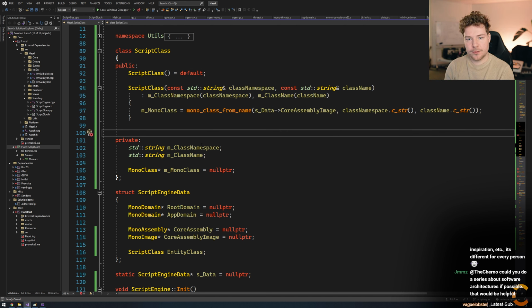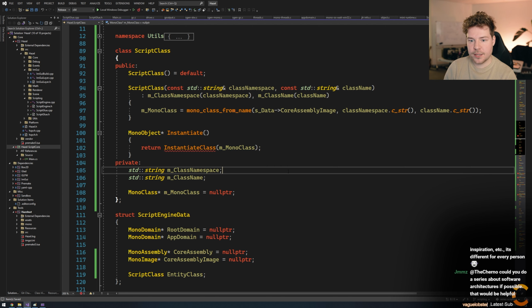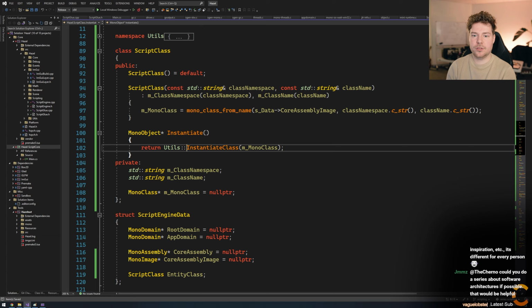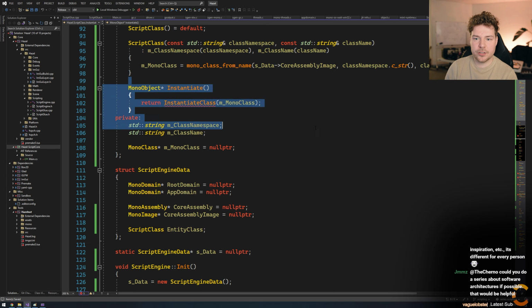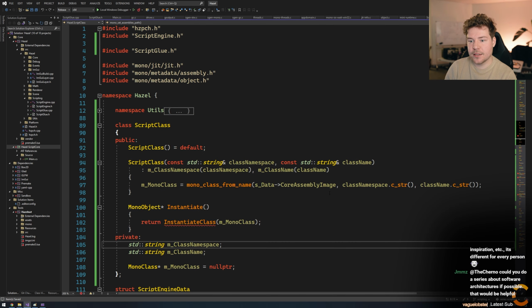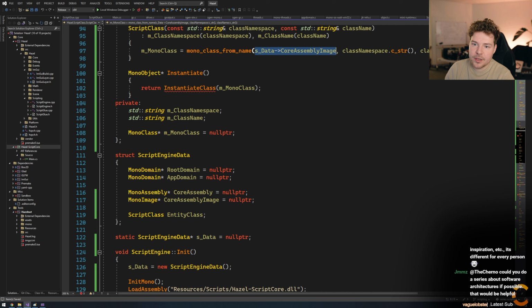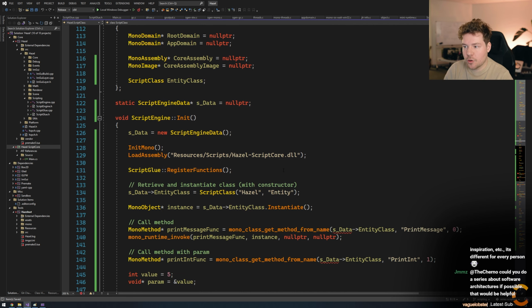So let's do mono object instantiate, and then that's just going to return this, right? And then this obviously will be from that context, and it's going to be inside, I think, util, or maybe we didn't put it in utils actually. So instantiate class, oh, because it needs a particular domain. See, this is also where it's important. At the moment, we're coming from core assembly image, we're instantiating it based on a domain.